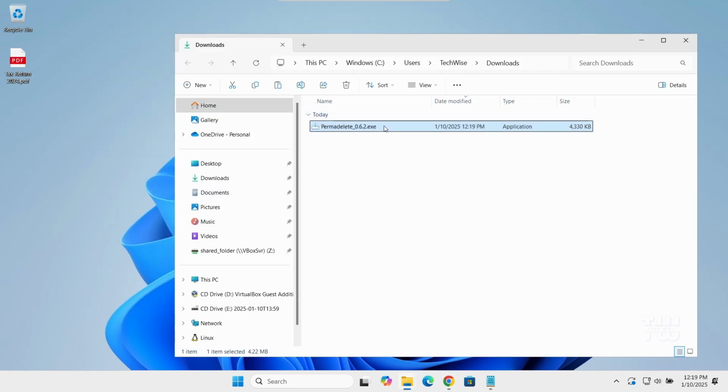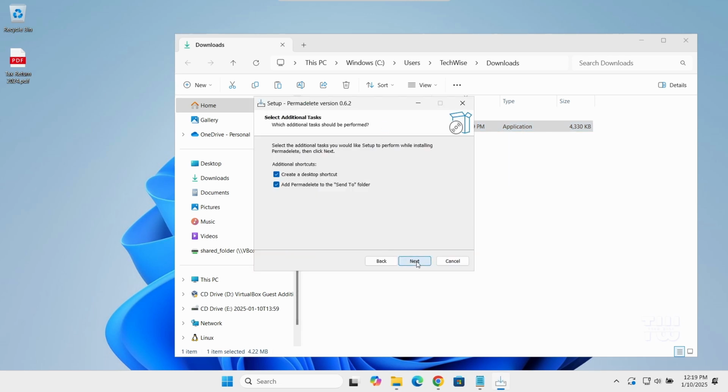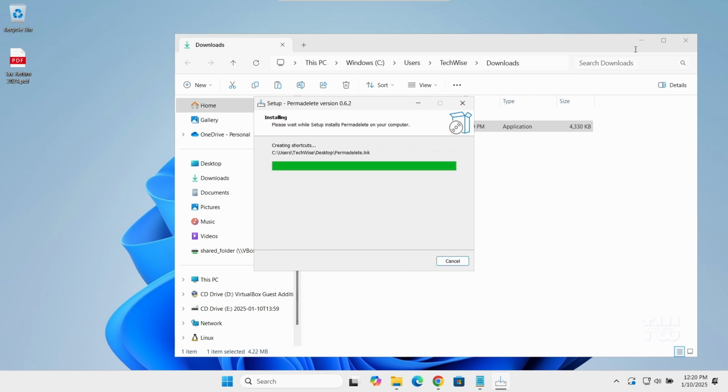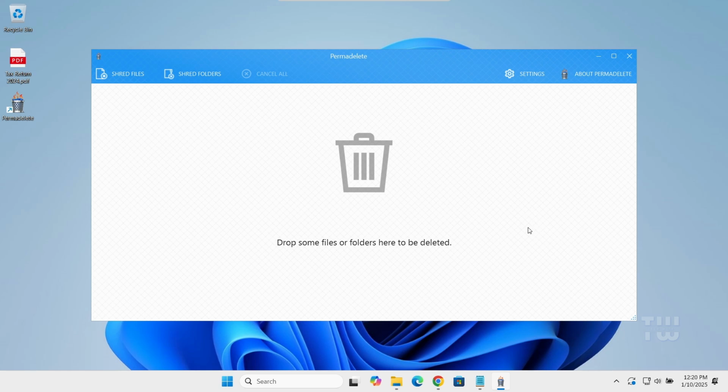Once downloaded, double-click on the downloaded file, accept the agreement, and click Next. Create a desktop shortcut and add PermanDelete to the Send To folder. Click Next, then install, and finally finish. This will bring up the PermanDelete dashboard with options like Shred File, Shred Folder, Settings, and About PermanDelete.